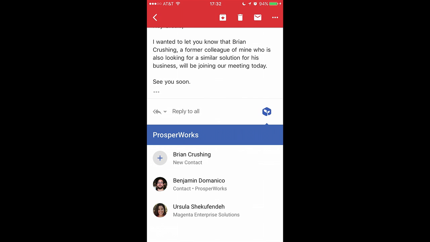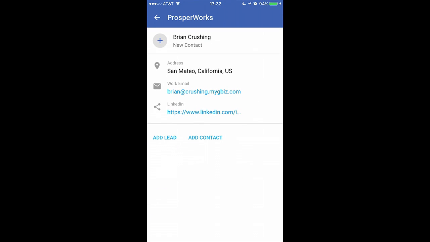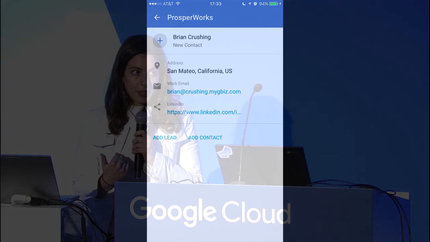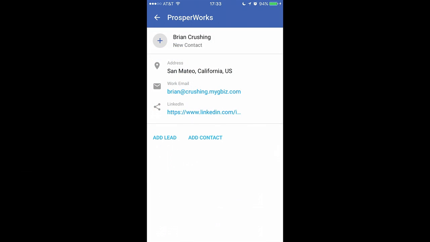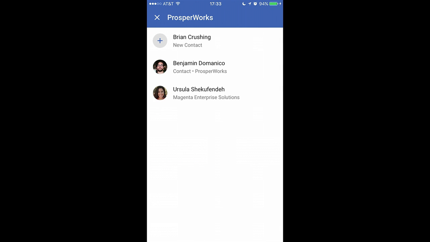And if I select Brian, I can actually expand this card and get a full view, and I get all the information that ProsperWorks was able to gather about that contact based on the email address, and I can add that person as a lead. There we go. So I have that lead. I don't have to worry about it again until ProsperWorks reminds me later that I need to follow up, and I'm done.